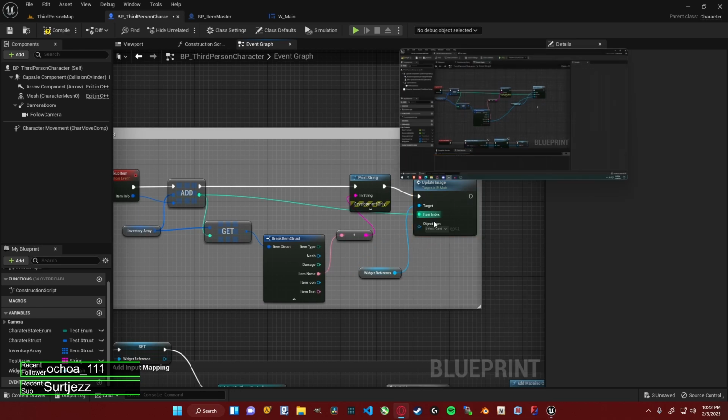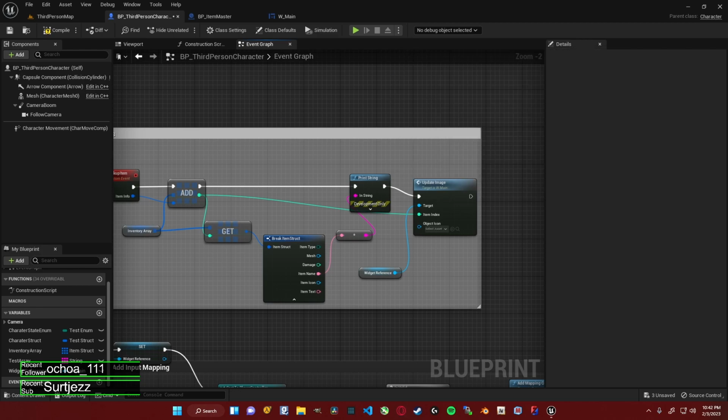Wait. Oh, I guess I did it wrong. Hold up. The add for the item index. No, icon. For the icon, we can break the item structure here. And I see why you've seen that. Icon. Also, what's up with this audio? Oh, there you go. Hook it up.